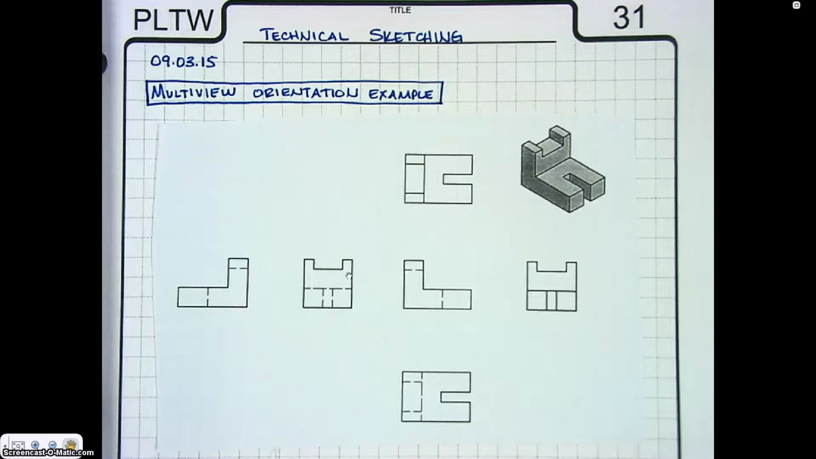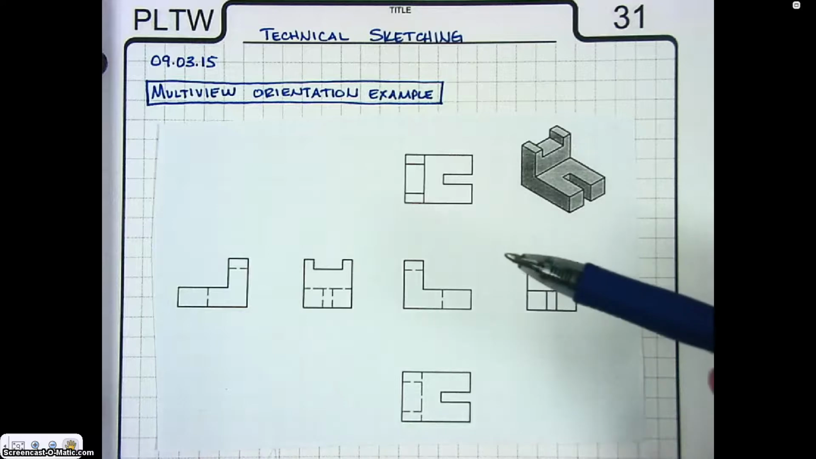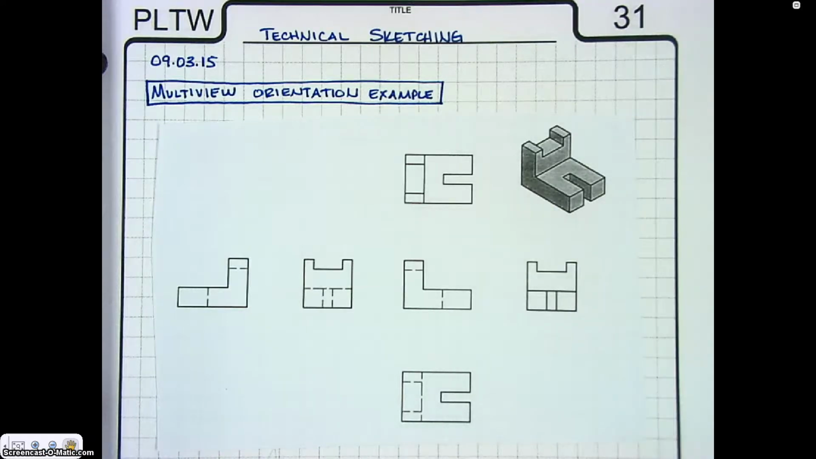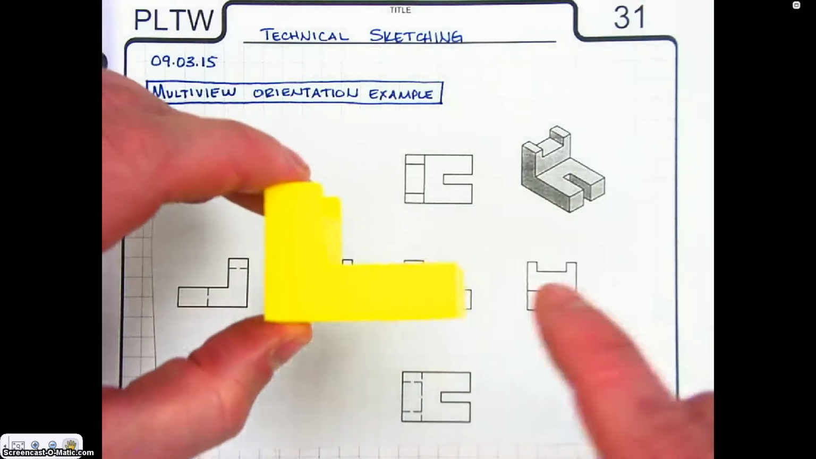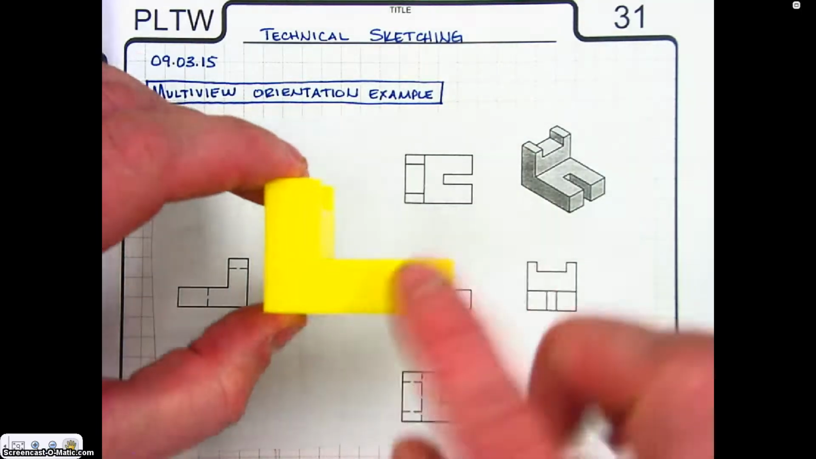Okay, we're going to look at the different orthographic orientations for a multi-view type of drawing. If you look at the drawing here, you can see that it has 6 different views, just like any object can have 6 different views. And so here would be one view.